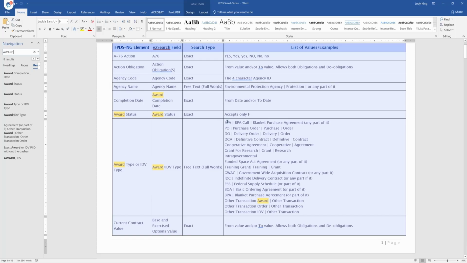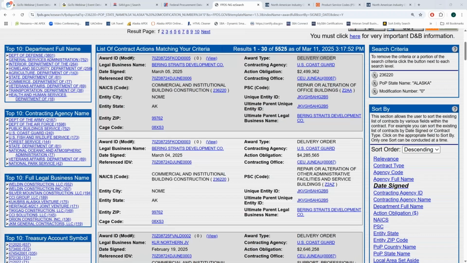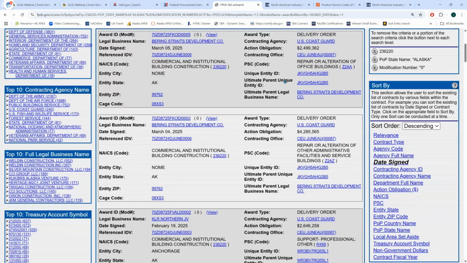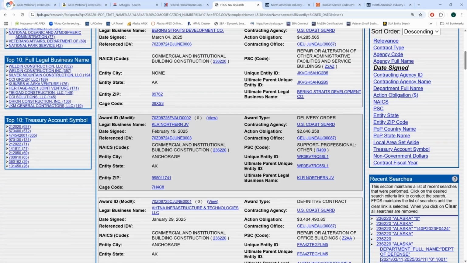So if we're trying to figure out here, see how they have delivery order, I could just put in DO or DCA, definitive contract. And again, it doesn't care. I'm just going to copy and paste because why not? And I'm going to throw that in here, or not. Oh, and it would help if I type it correctly. Definitive, okay.